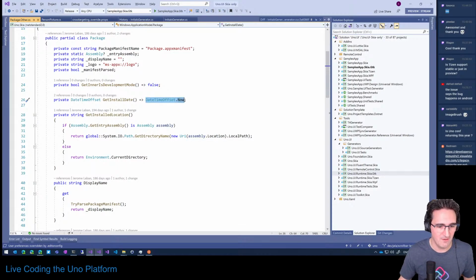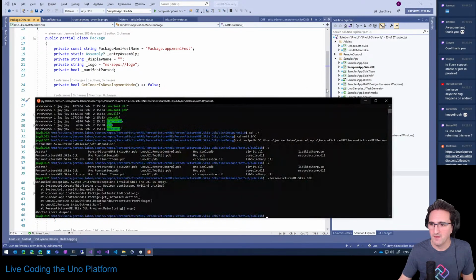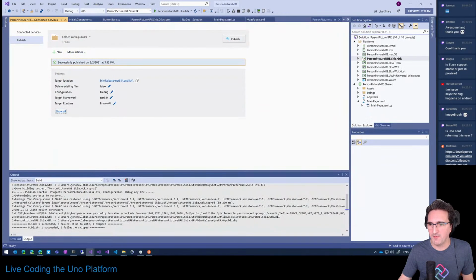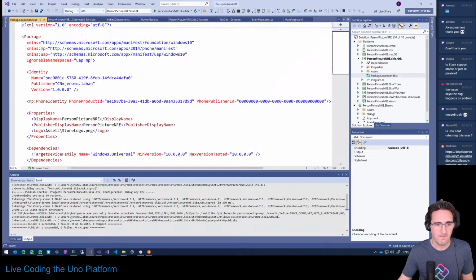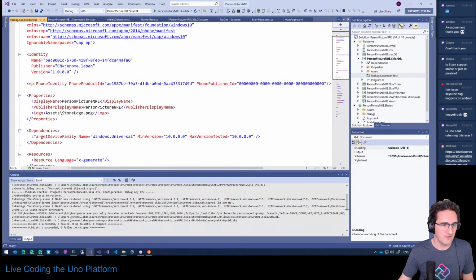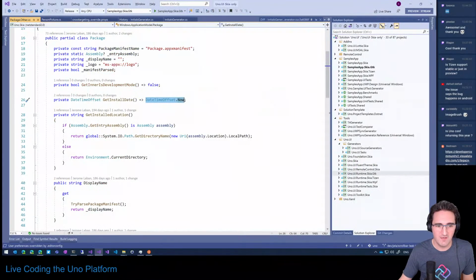That's the default behavior. But you have display names, or if you set the information through, for instance, in the PersonPicture application here, the tooling is going to be parsing the package manifest file. So like for instance, getting the display name here, publisher logo and logo. So it's actually a shared configuration file between the Skia app and the UWP app. But it's probably doing something interesting here.